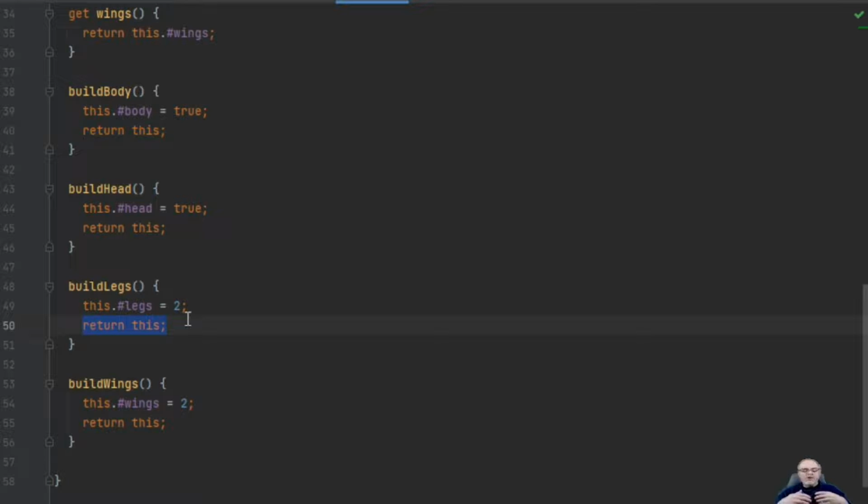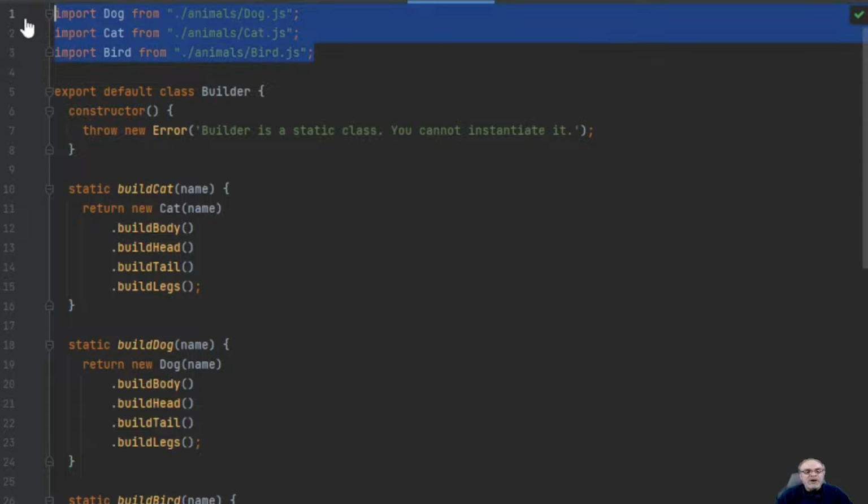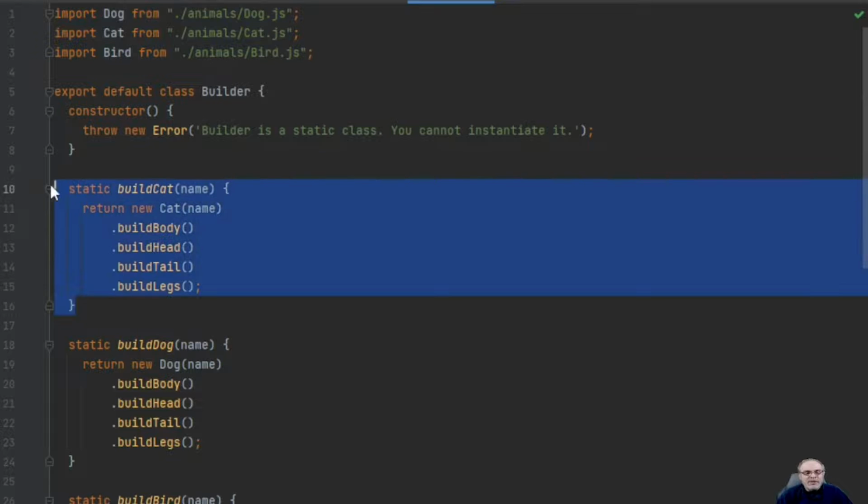So if I say new bird, I can then say new bird dot build body dot build head dot build legs dot build wings. And so I can combine all these different methods into one statement. And that's going to be very important to the builder side, as we'll show you right now. So the first part of the builder here is I need to know what objects I can build from. The second part of the builder is I need to know what I can build and how I can build it.